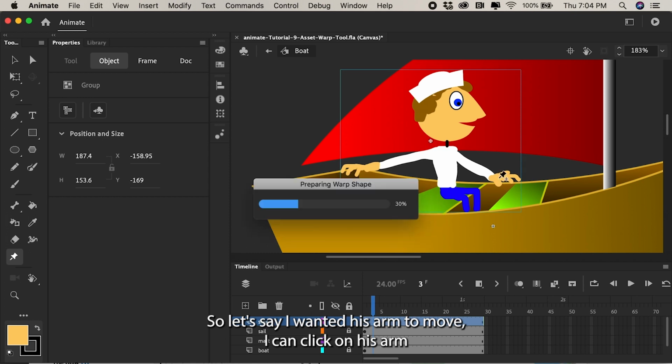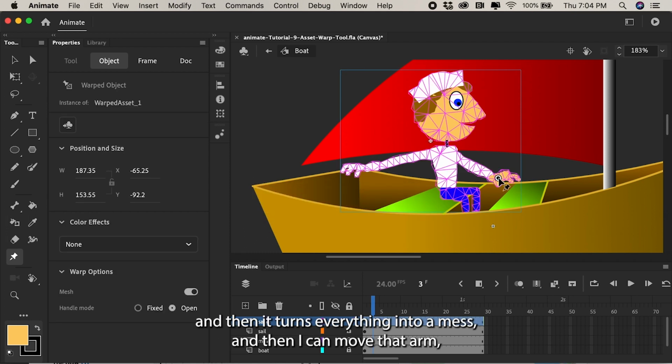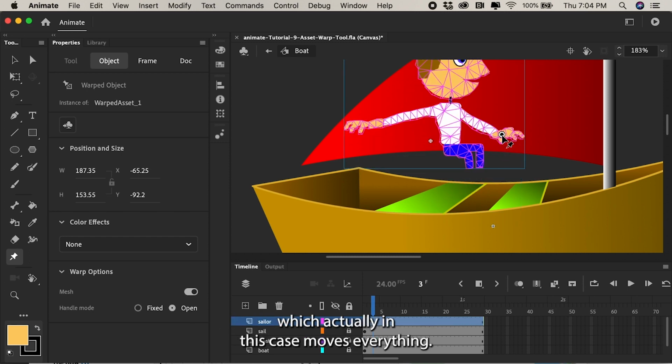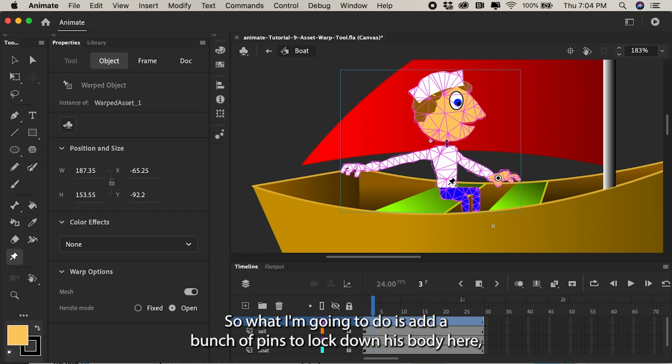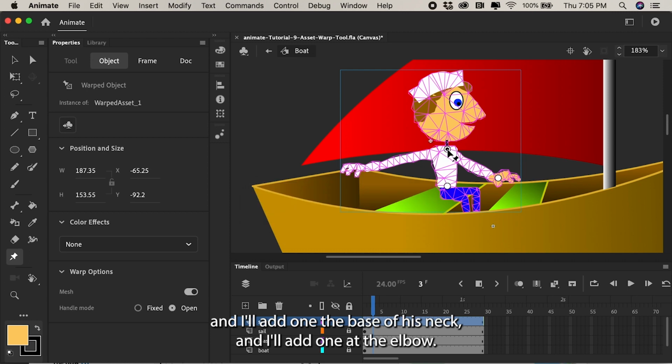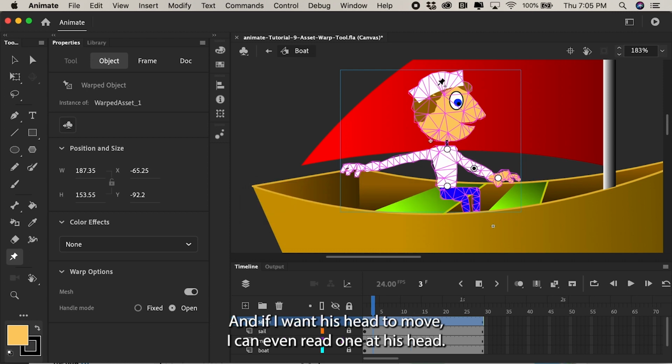I can click on his arm, and then it turns everything into a mesh, and then I can move that arm, which actually in this case moves everything. So what I'm going to do is add a bunch of pins to lock down his body here, and I'll add one at the base of his neck, and I'll add one at the elbow, and if I want his head to move, I could even add one at his head.